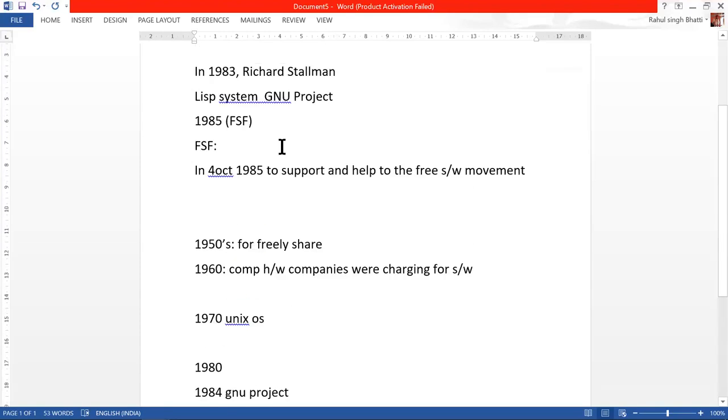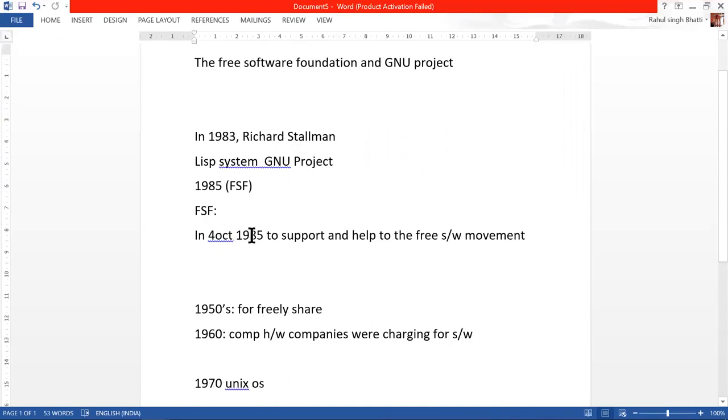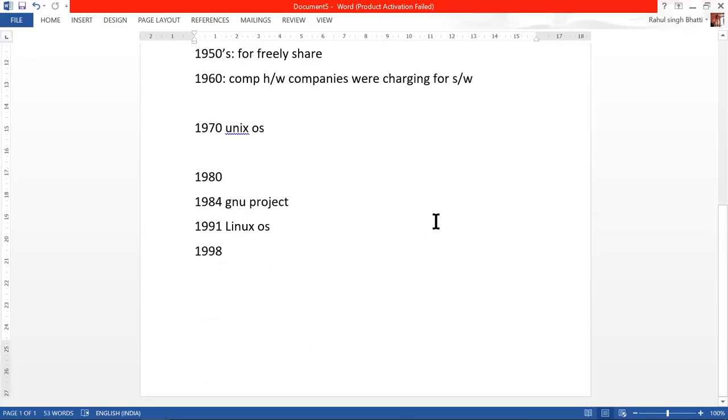In today's session we have studied the Free Software Foundation and the GNU project. In 1983 Richard Stallman, as I have already explained in my previous lecture, described the fourth freedom also.